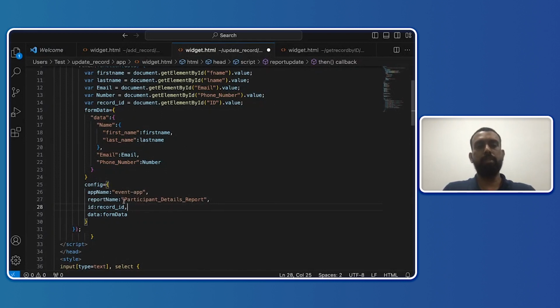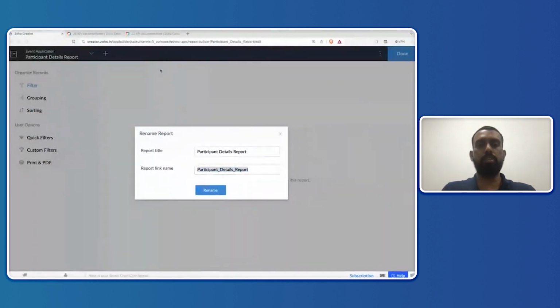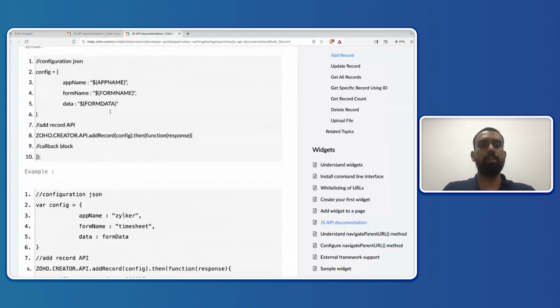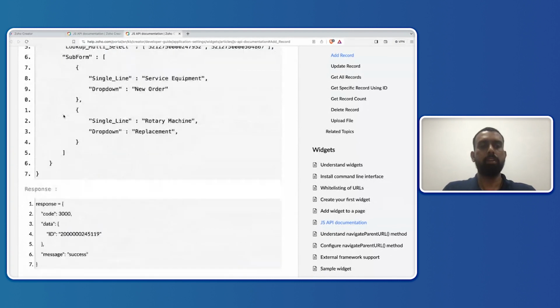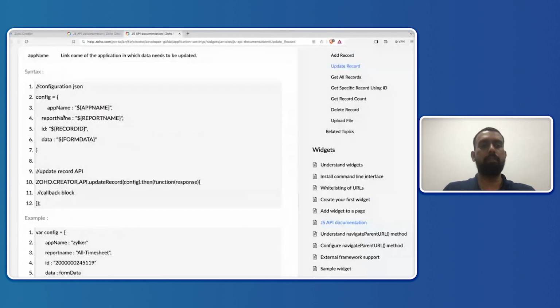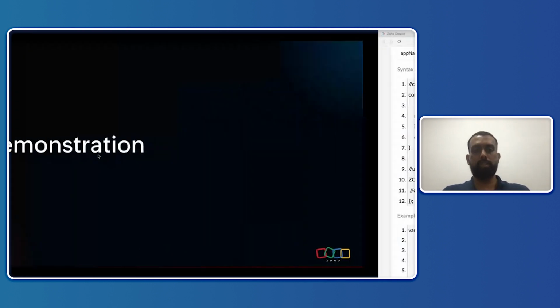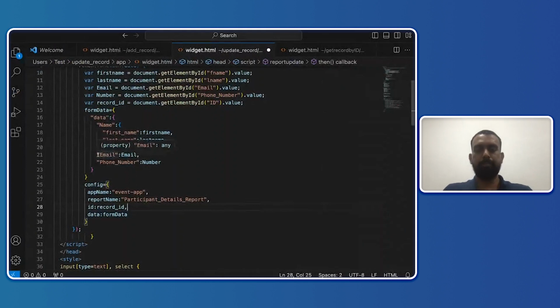So this configuration block will also change. You can go ahead into the documentation, and if you see, the configuration block is given over here for add records. So the same configuration block will be given for the update record as well. So you can follow this with the step-by-step process as well. And now, once this is done, I'll have to type the API call, right?